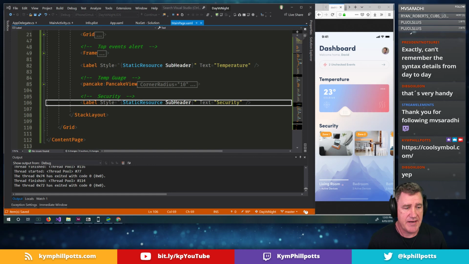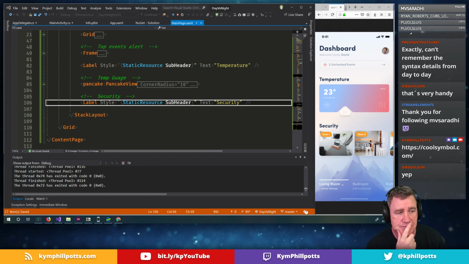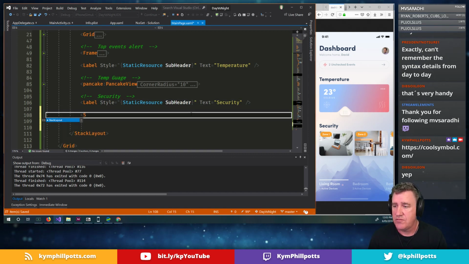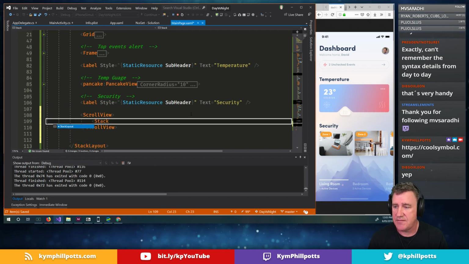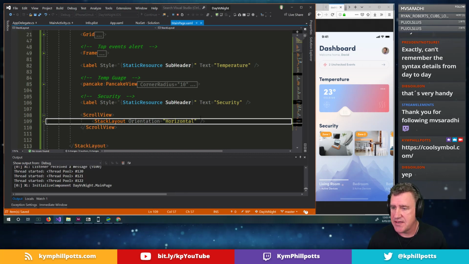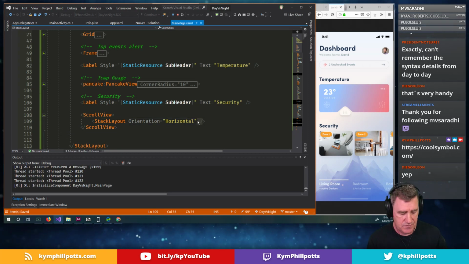Okay, so the basic thing that we're going to have here then is a scroll view. So the scroll view is going to have a stack layout with our orientation of horizontal. So that's our basic container that we want there.